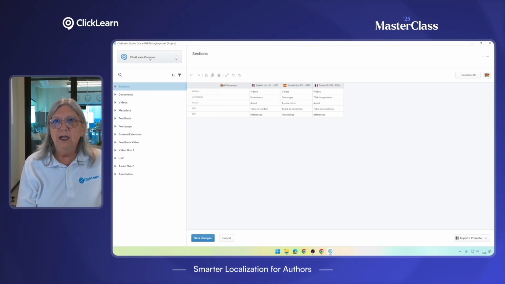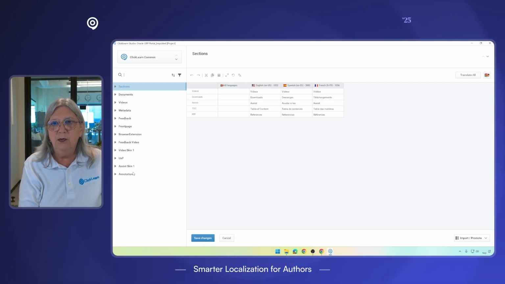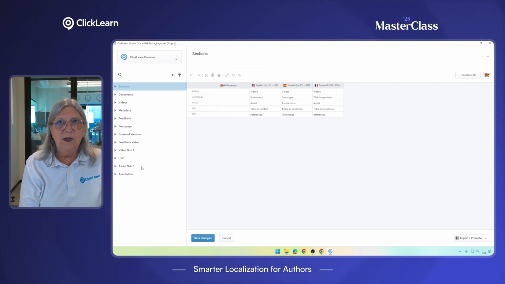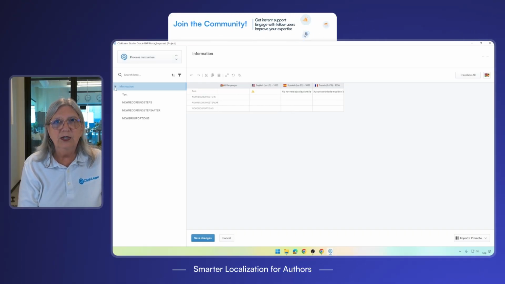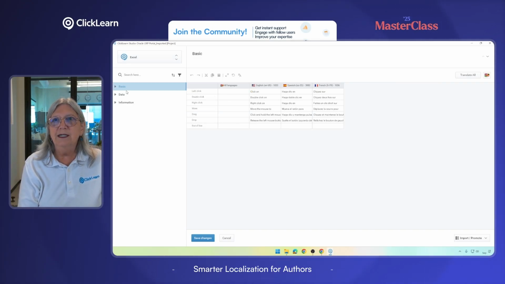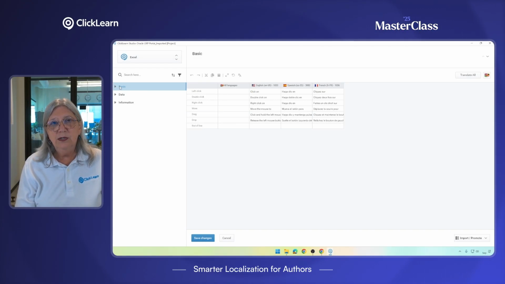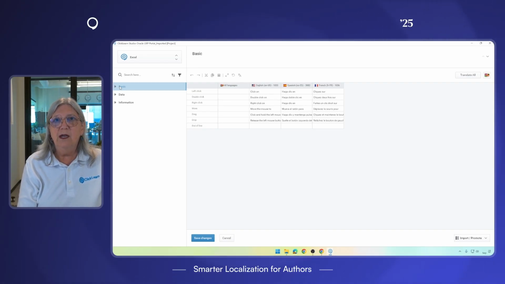Notice that we have the ClickLearn Common Language, and we have a variety of places that as you click and go through each one of these, you can affect the change. You also have the ability to do that with, here we have the process instructions. You can go further deep into, here's our Excel spreadsheet that you can use. So you can actually affect change for every one of the connectors that we have as well.